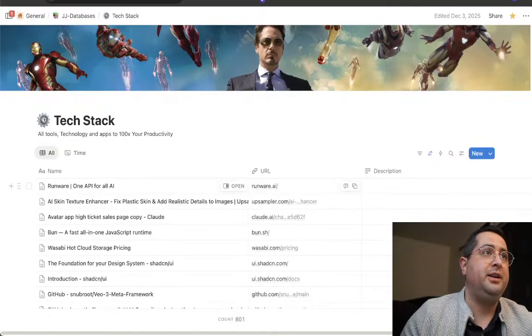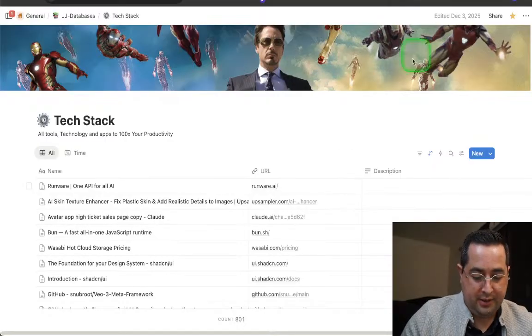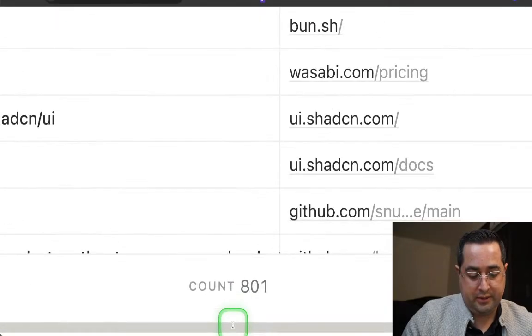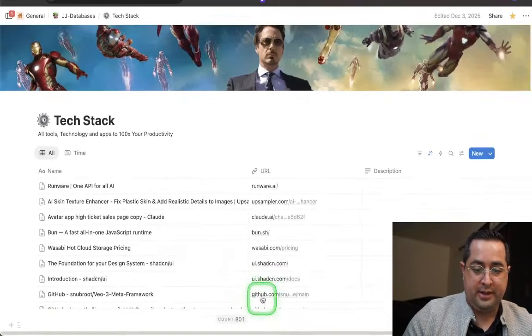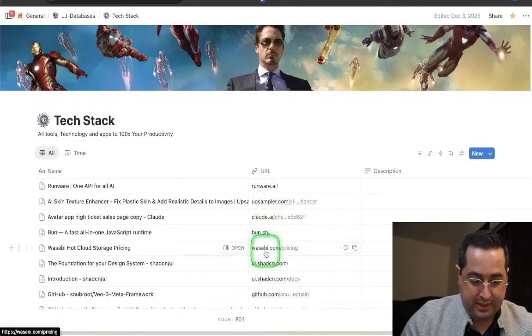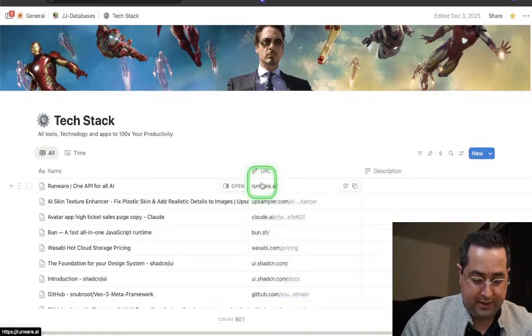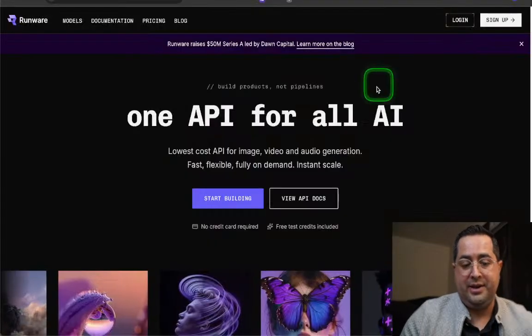See, also pro tip. I have a Notion database of all the tools. There's 800 tools in here that I've heard and saved. But I never have to memorize or remember. I go, oh yeah, David told me a cool tool. I completely forgot. And then I go to Notion, and then there's Wasabi from David, and then a couple weeks later, there's Runware. And then we go here.